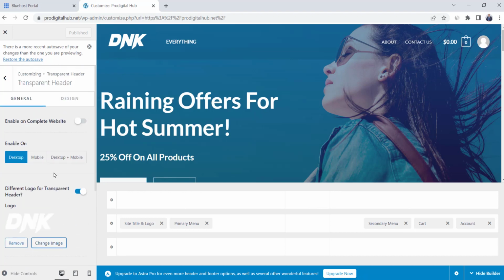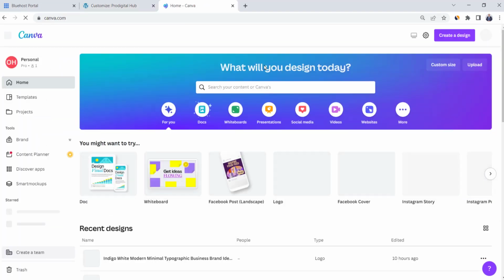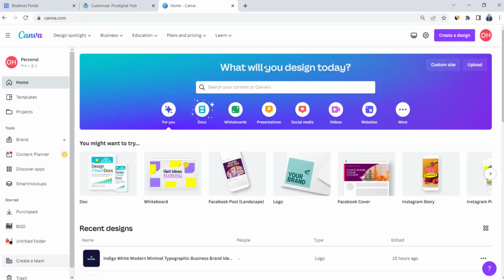You need two versions of your logo. The first one is colored logo, and the second in white color. Let me teach you how to design a logo, and if you already have one, then you can skip this step. Go to a website called canva.com. Canva is an amazing free website. I'll leave the website link in video description.